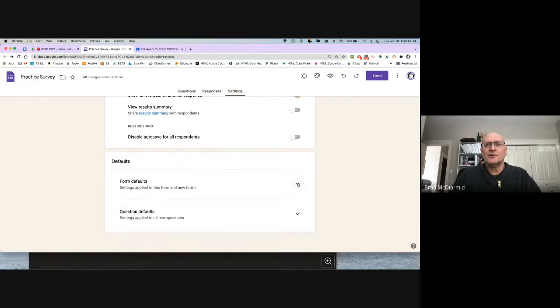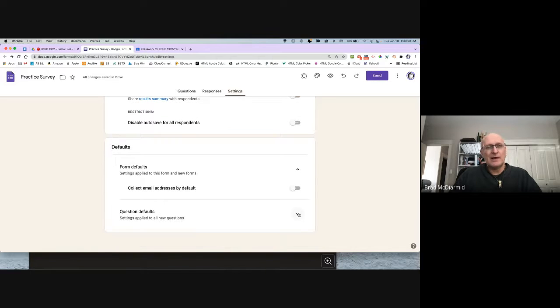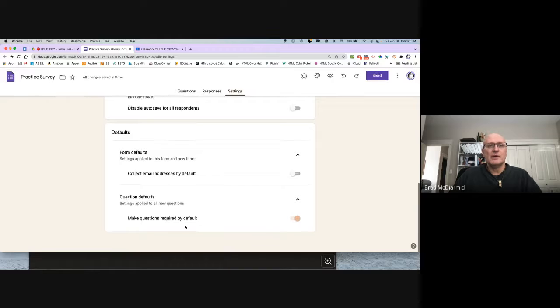And then these last two here: are we going to collect email addresses every time somebody uses this form? If we turn that on, again, depending on the nature of it, you may want it on for parent surveys or things like that, but for private things, not so much. And then the last one, question default, is make questions required by default. Please turn that on. In the long run, it will save you a lot of time, okay?